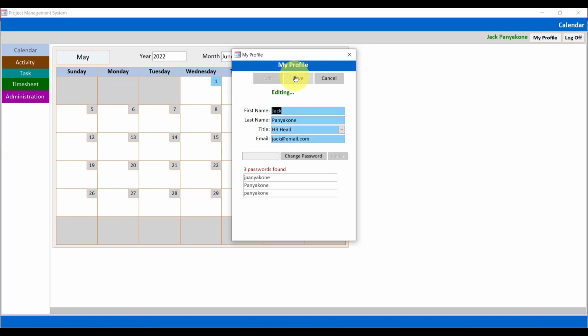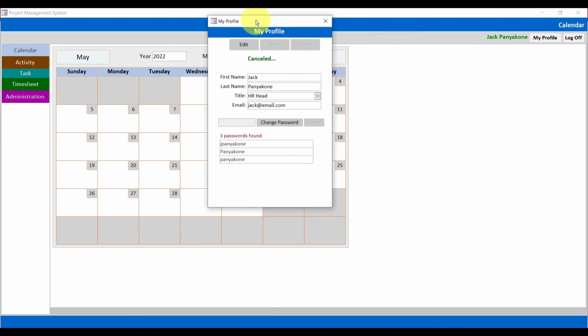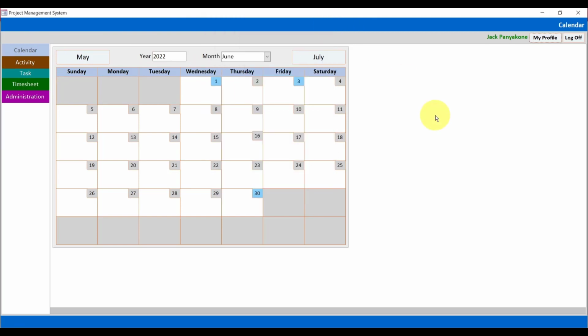Alright, so edit, save. Good. That's what we want. Edit, save. Good. Whew, that took a while. So we did the my profile. Alright, so that's good. And then we cannot go anywhere. Okay. You can move around, but you cannot do anything there until you close this guy out. Alright. And that's what we have.